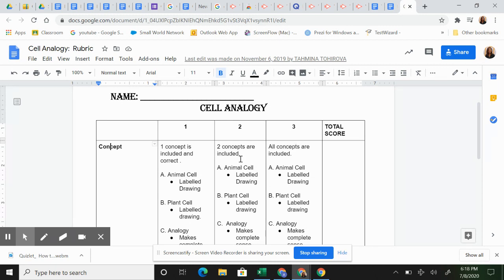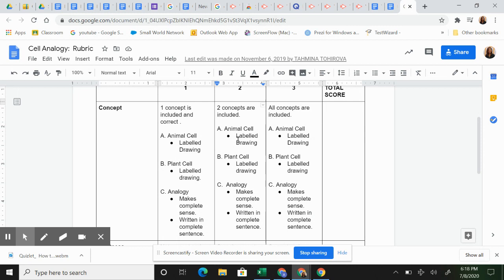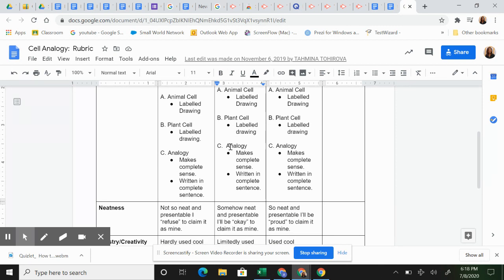The first thing that you have to remember is the median, the middle point. How many is the passing or just okay for you? In this case, I put a specific number, which is 2. So 2 concepts are included. What concepts did I want them to include in their analogy project? I wanted them to have the concept for the animal cell, which is a labeled drawing, and I wanted them to also include a plant cell. And I also wanted them to do an analogy which makes complete sense and is written in complete sentences.